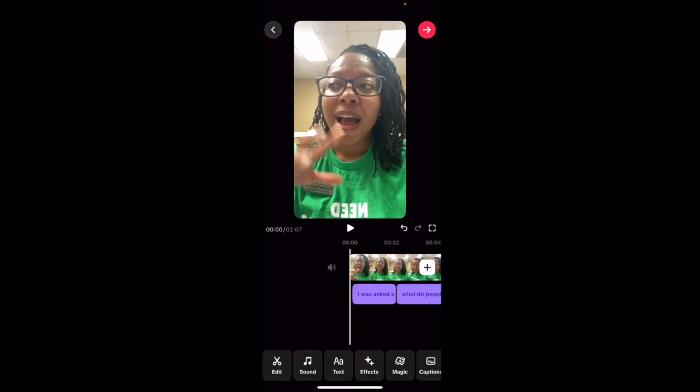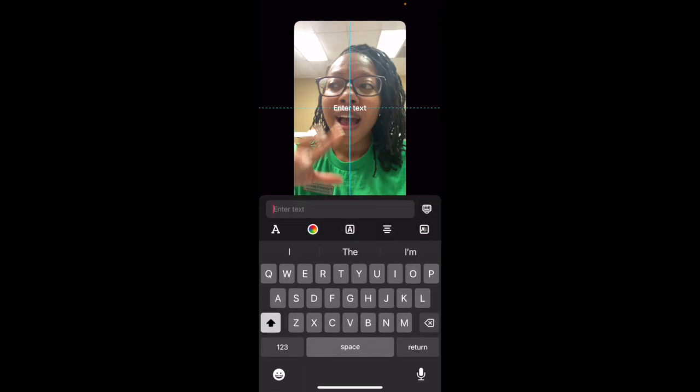Know that in TikTok, when you want to edit something, it goes on at the very bottom of the screen. But once you click the frame, it changes what the menu is at the bottom. Once you click the text, it changes what the menus are at the bottom. But know that all of your menus are down at the bottom.